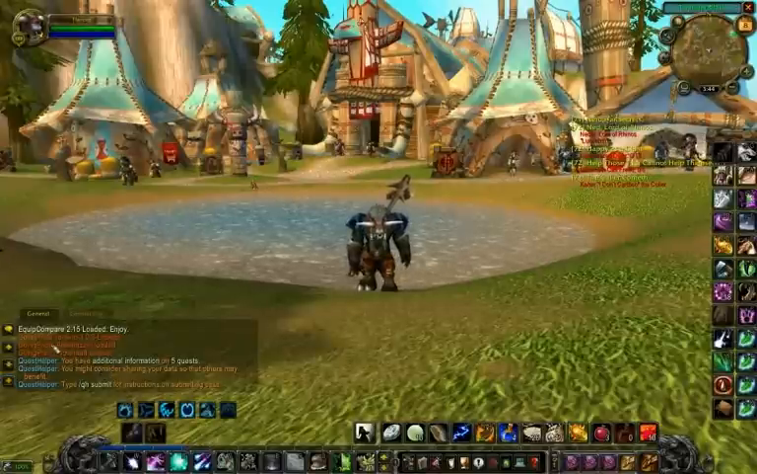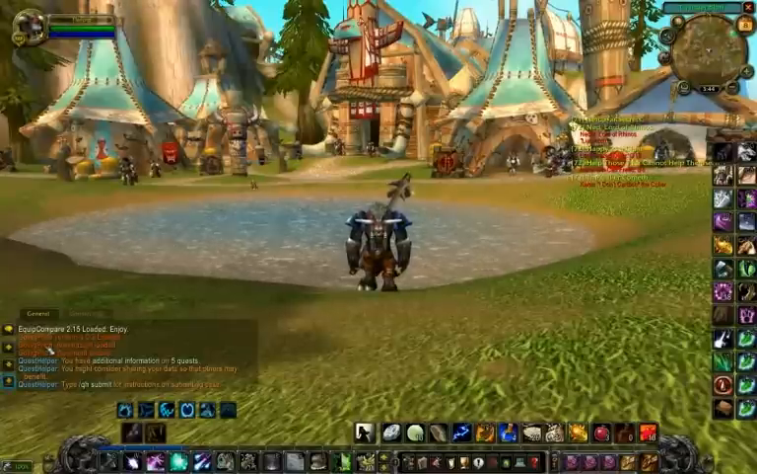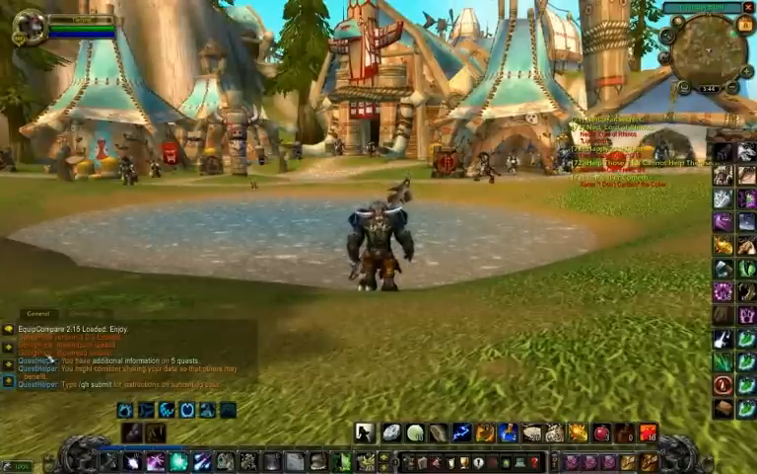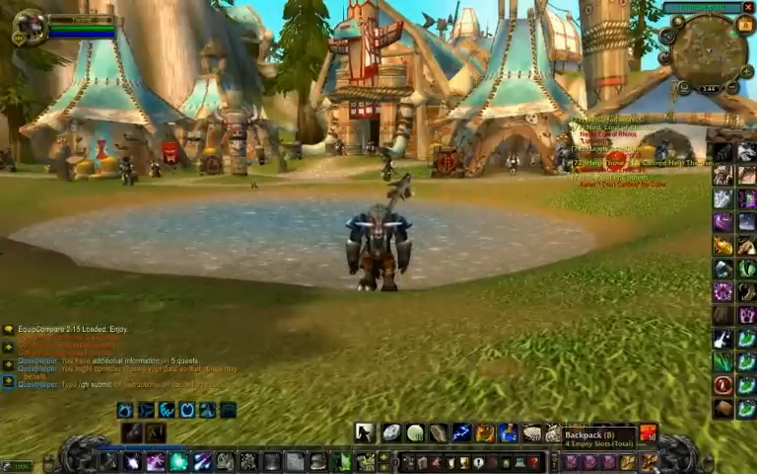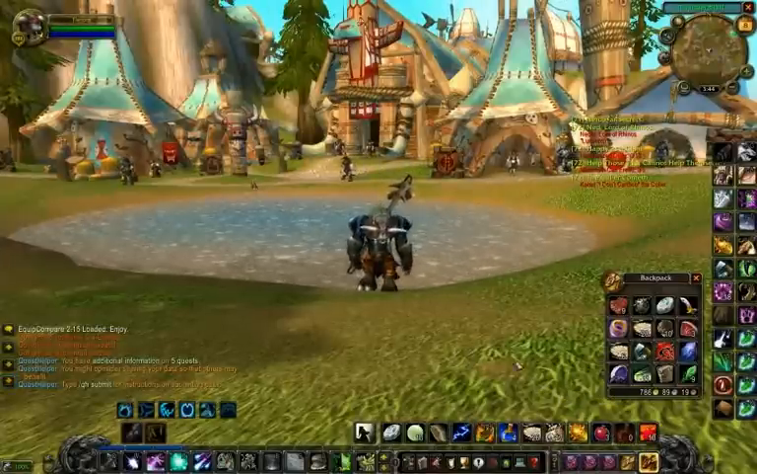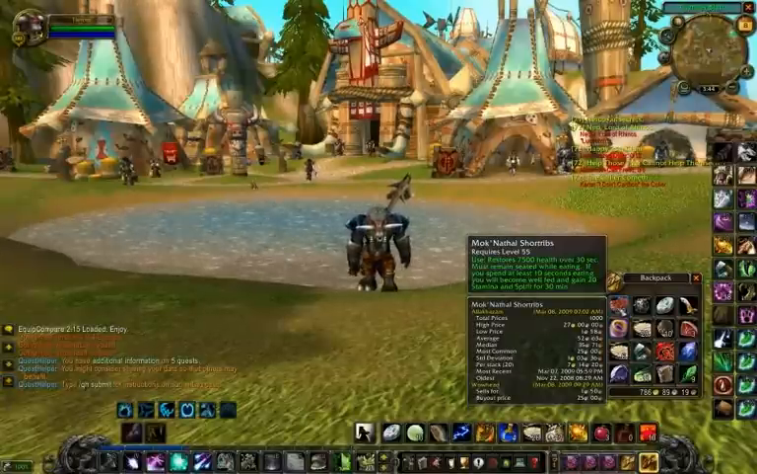I just want to point out that the GoingPrice base add-on has loaded together with its data source add-ons, GoingPrice Alakazam and GoingPrice Wowhead. Now with this add-on, all I have to do is mouse over any item in the game. So let me open up one of my bags and mouse over the short ribs.